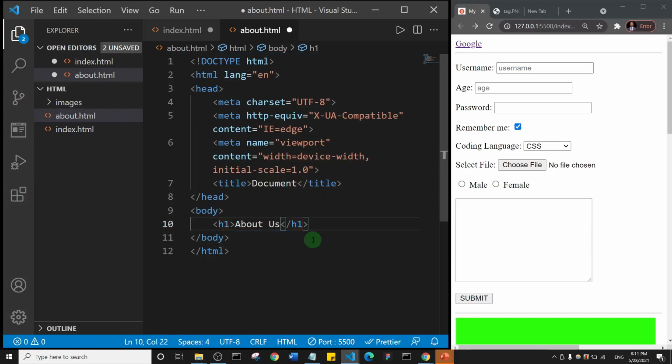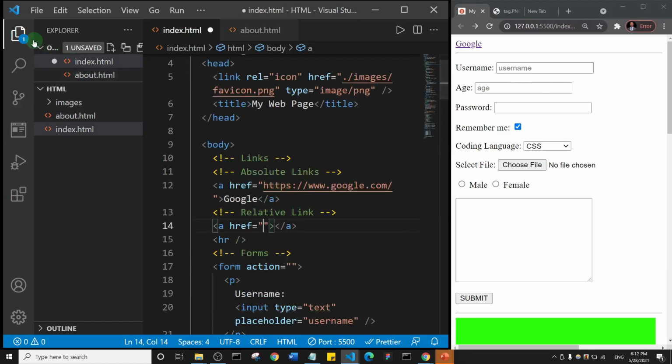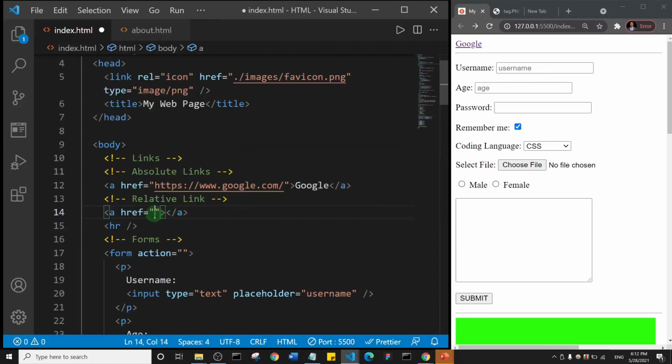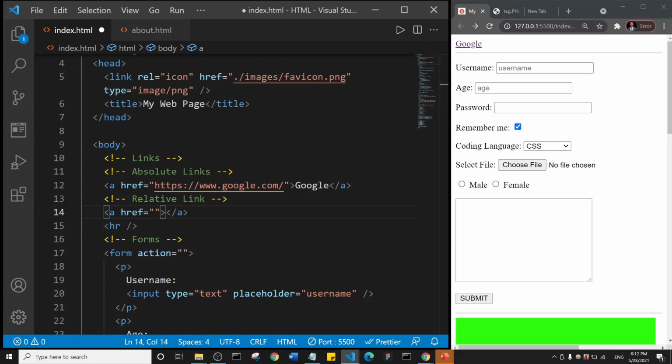Okay, and I think that's it. No fancy stuff here. Of course you won't see that here, but if we come to this link here, and let me close this up, we then link to the about us page, because they are on the same level. The about us page is on the same level with the home page, inside the HTML file. I can link directly to the about us page.